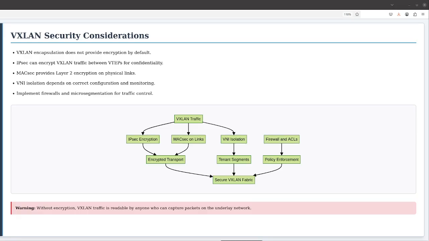VXLAN security considerations. Security is a critical aspect of any VXLAN deployment that requires careful planning and implementation. While VXLAN provides network isolation through VNI segmentation, it does not inherently provide encryption or strong authentication. Understanding these security characteristics helps you design appropriate protections.